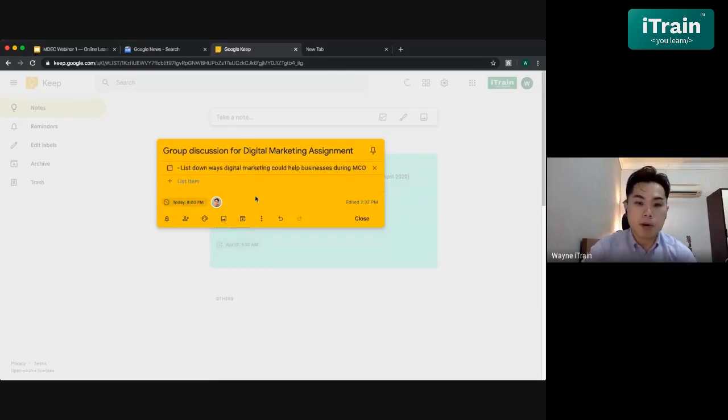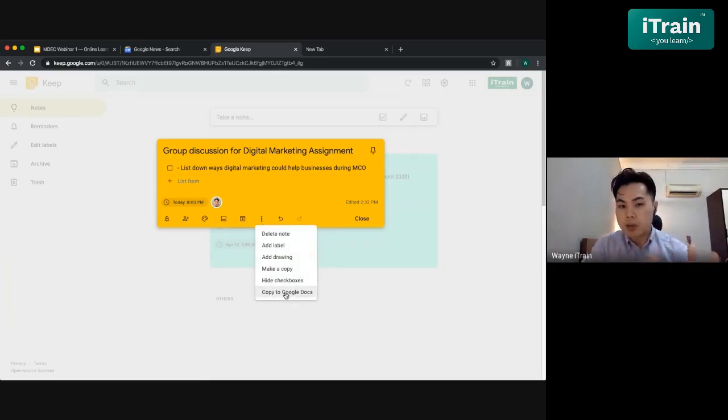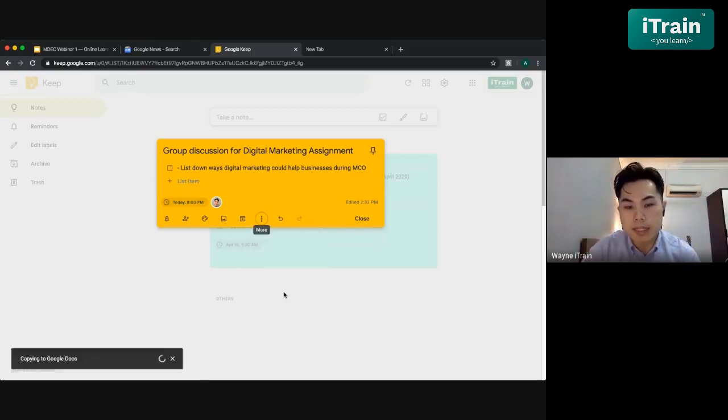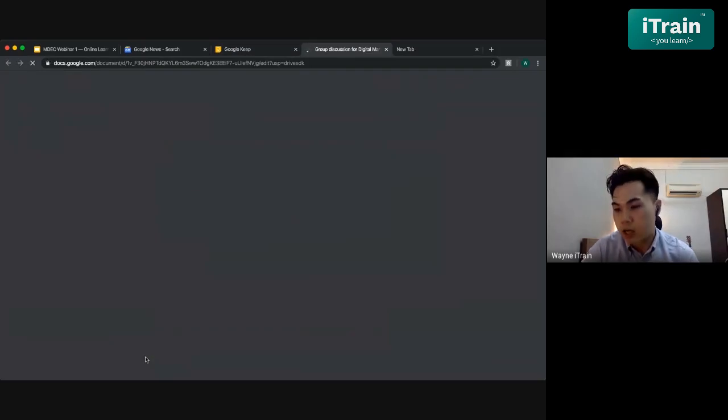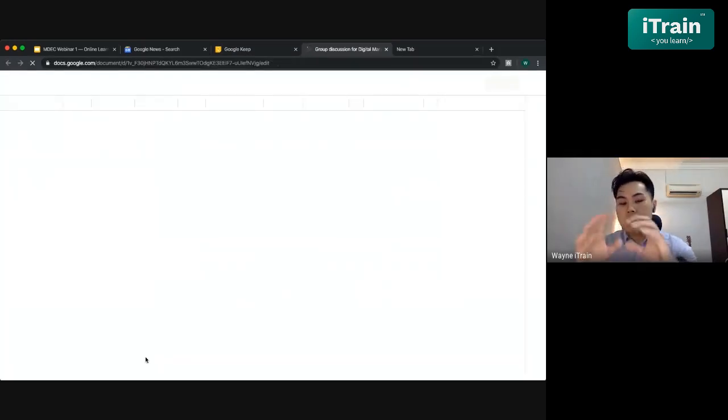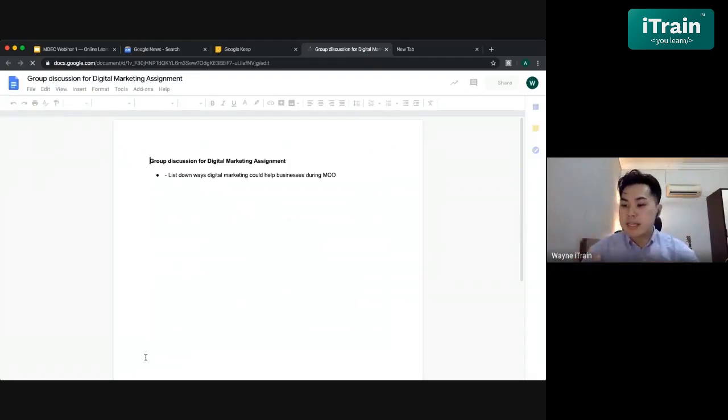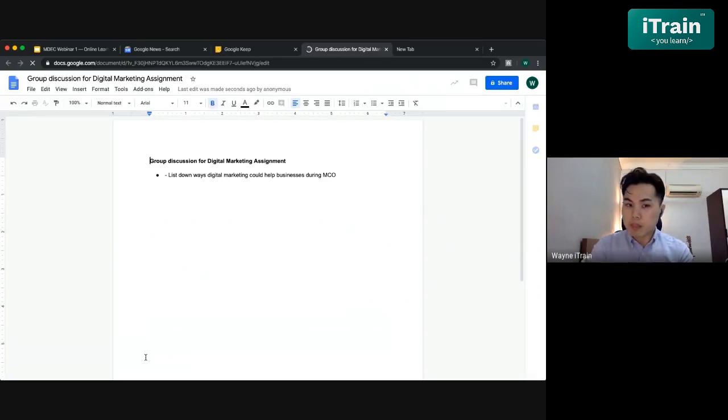Okay, there's an interesting part that I really love. You can copy your note directly to make it a Google Doc, with just a button. So when you click on this button here, you will see a message, copying to Google Docs. Once it's copied, you just click on open document, and this document will be automatically created and saved in your Google Drive. It will look almost the same as what you see in your Google Keep notepad.